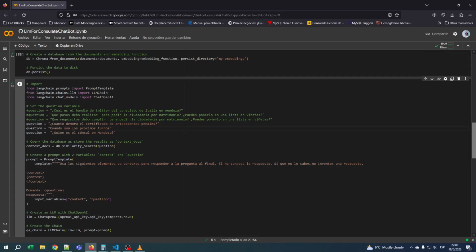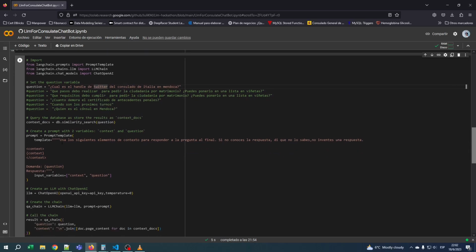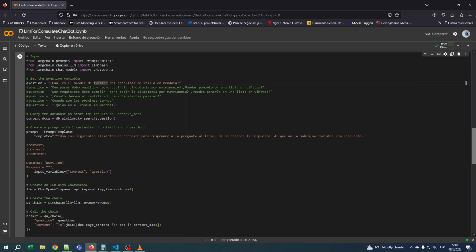And what I have here is a set of questions. So one of the first questions that I'm going to address is, for example, which one is the Twitter handle of the Consulate of Italy in Mendoza? I'm going to ask these questions and get a similarity search from the database, and then I'm going to use this template, which is asking in Spanish to answer the question with the context. If it doesn't know the answer, it should say that it doesn't know, so it doesn't make up an answer that is not useful for me.